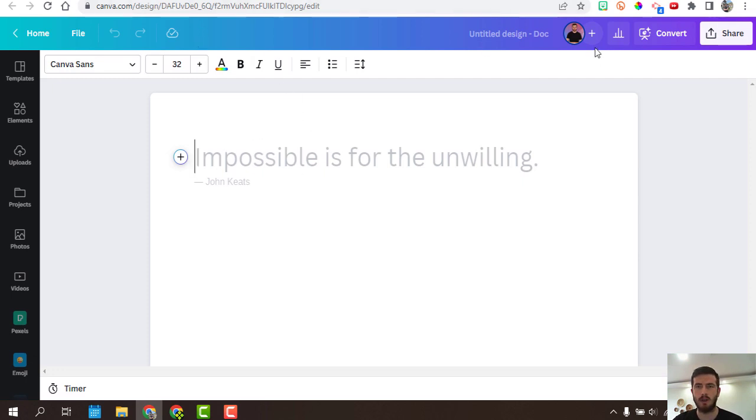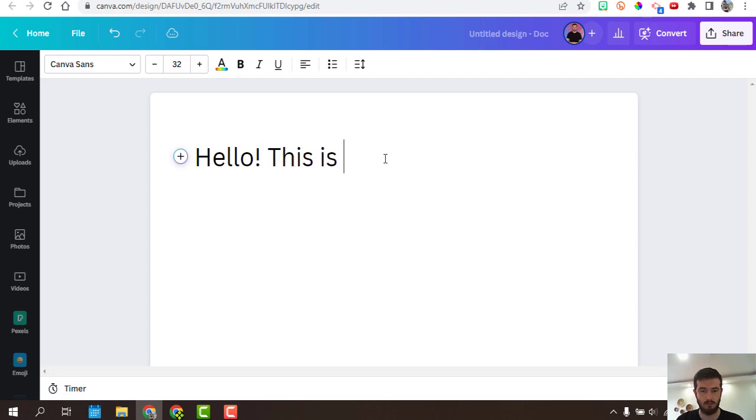When you click on the button, you will see the page. It's like a document page, like Microsoft Word or Google Documents. So you are going to start typing something like a heading. Yeah, it's a heading here.